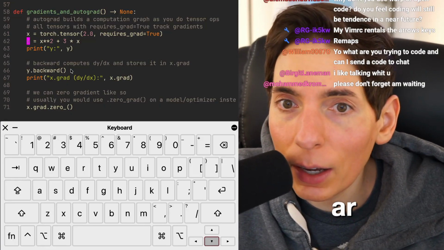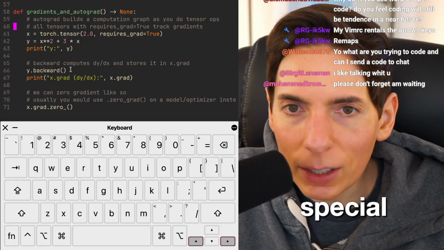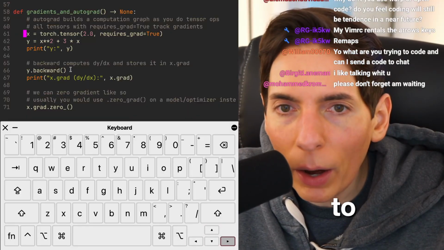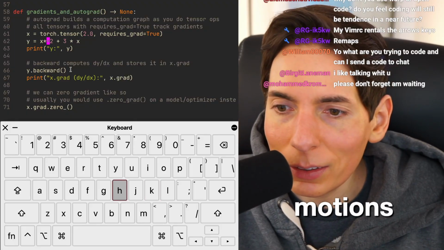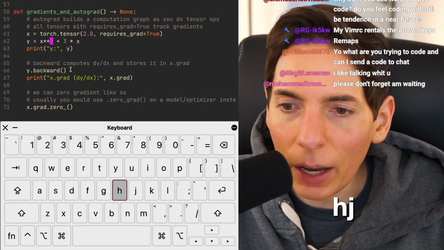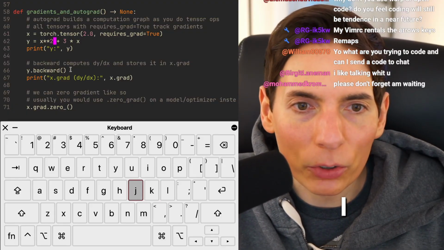We can with the arrow keys, got it. I don't do anything special with the arrow keys. You can still use the arrow keys to move around, right? You can also do Vim motions on the HJKL. That works as well.